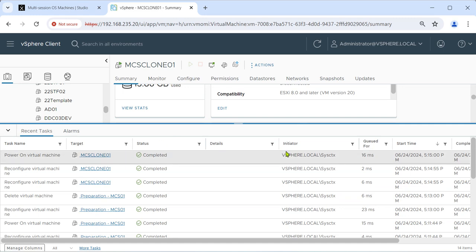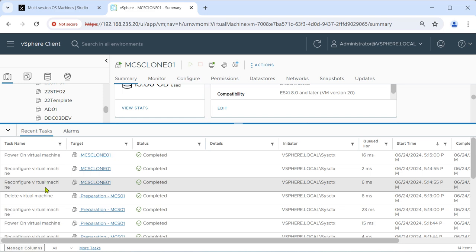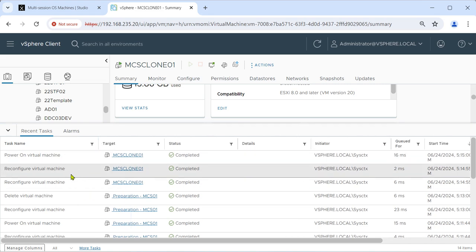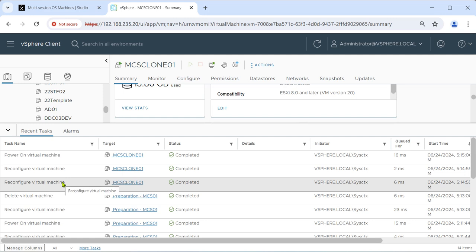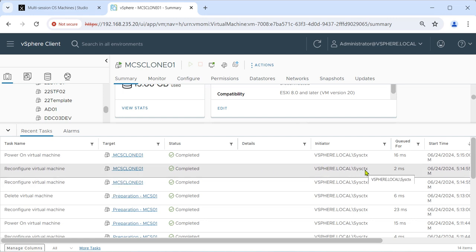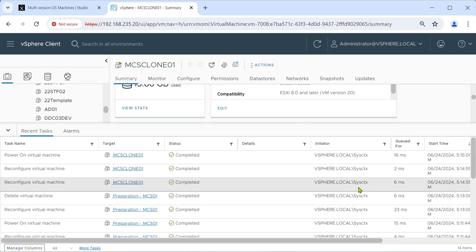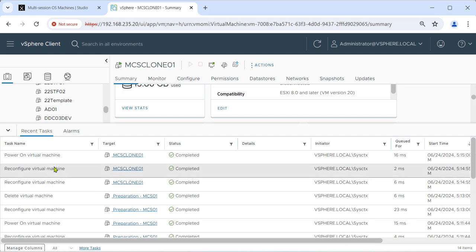One thing that you can look at is when you apply a new image in vCenter, you will always have this event that the Citrix account that is used to communicate with the hypervisor will reconfigure the virtual machine. So when it's reconfiguring, it's basically switching to the new disk.